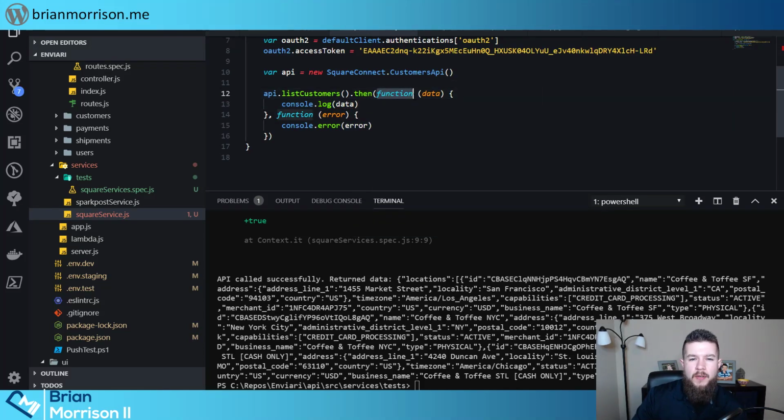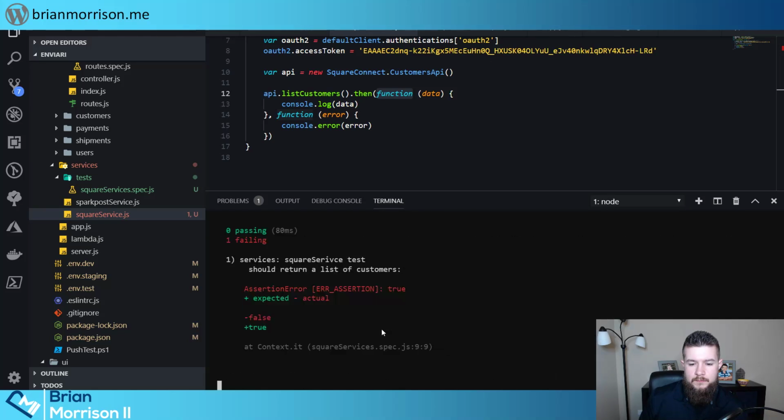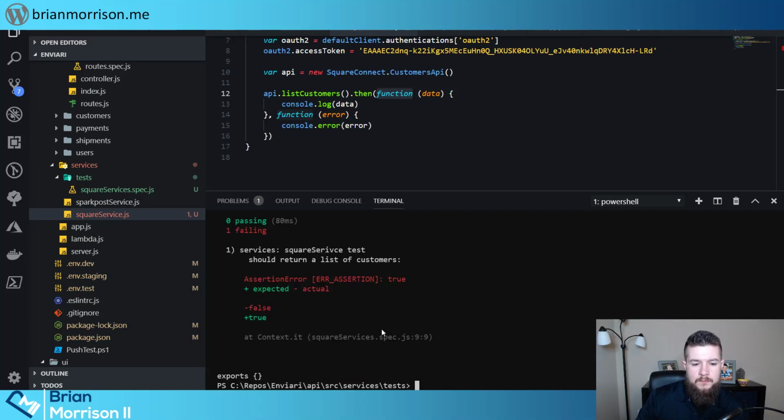Oh, I see. Oh, that's weird. It's weird it's called like that. It's not a lambda function or an arrow function, fat arrow function, as they call them. All right, so that's done. Let's go ahead and run our test again and see what we pull back. We pulled back nothing.